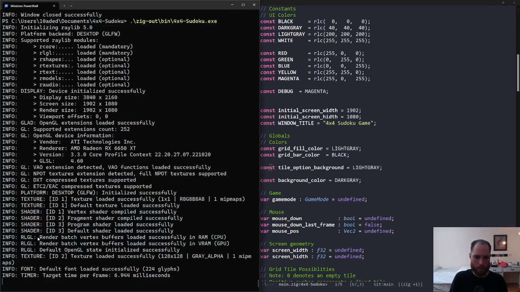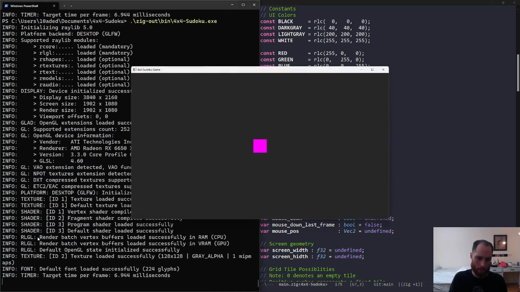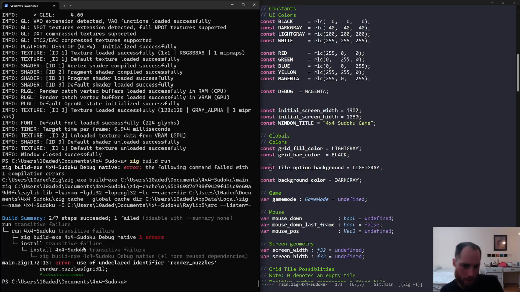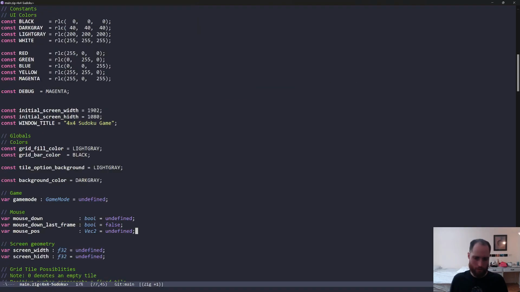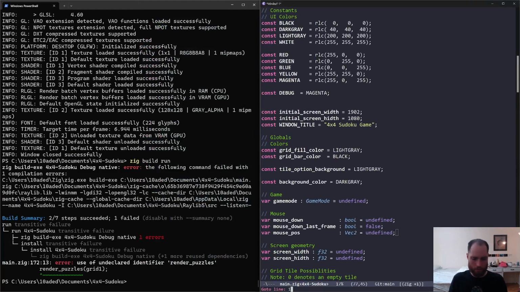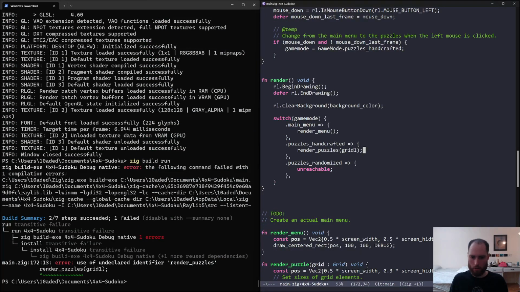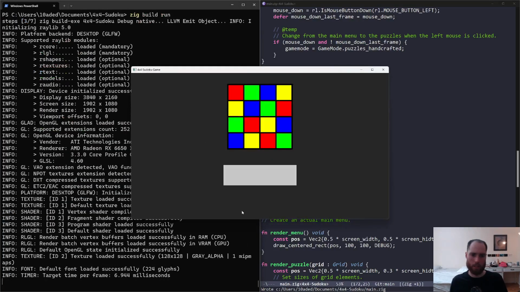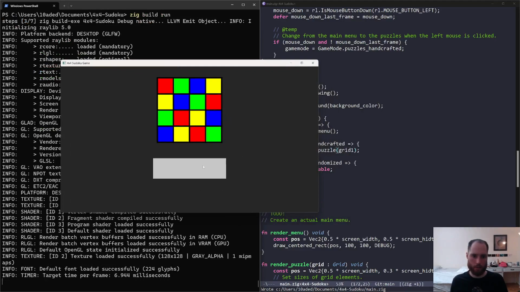Let's compile this, or at least attempt to compile it. And then I think once we get this working, I'll call it a night. Undeclared use of identifier render puzzles, 132. Yeah, it's really just render puzzle. Okay, click, and the rectangle is there.